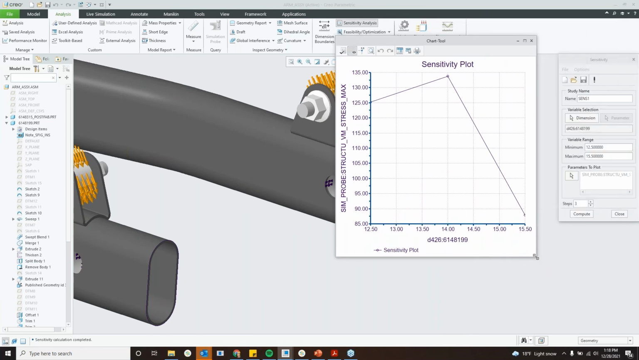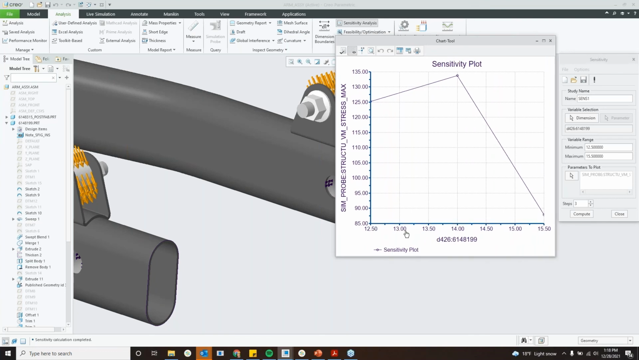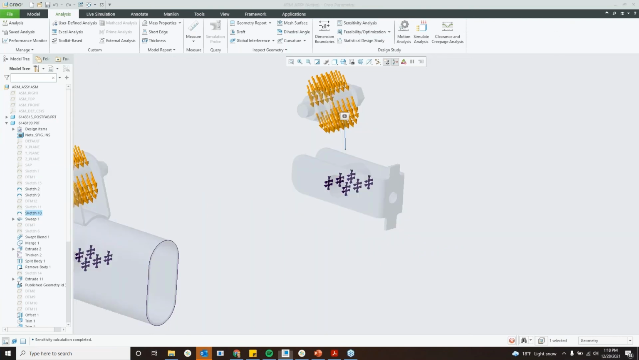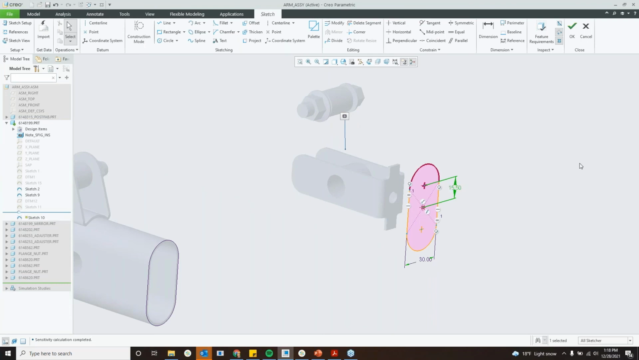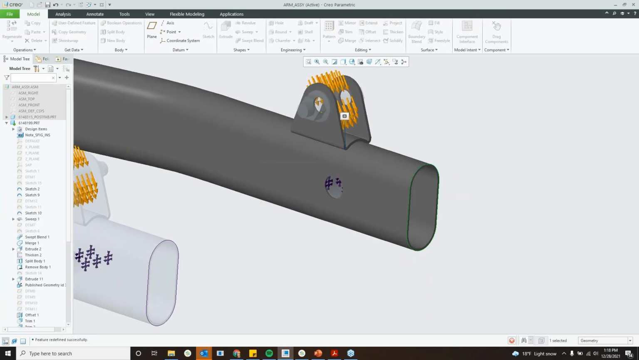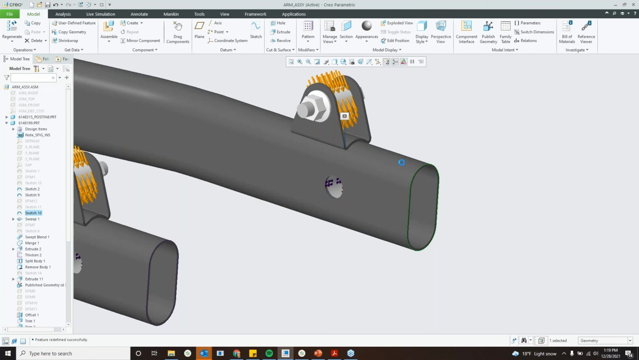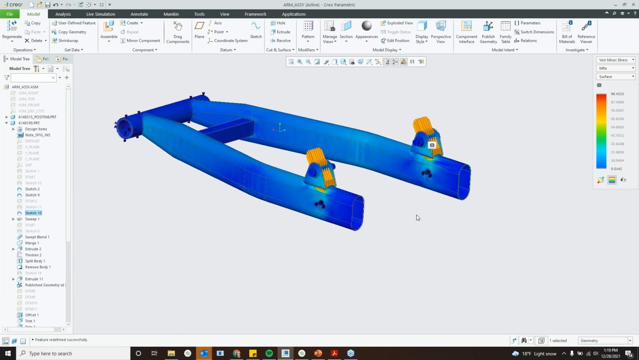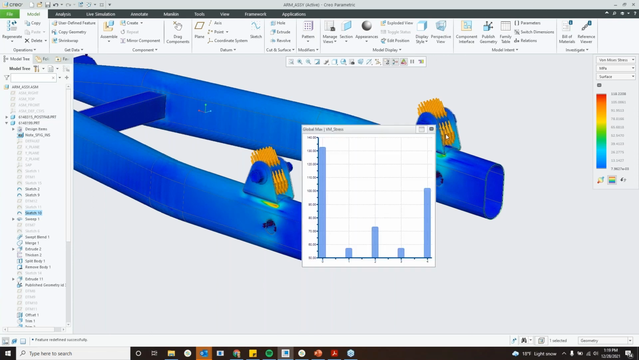So based on this sensitivity plot, we can see that within the range of dimensions that we picked, actually the best dimension in terms of reducing the amount of stress in the structure is this 15.5 dimension. So what we can do then is go over to our sketch, change this to 15.5, simulate that change, and we can see that our stress was actually reduced as this loads.